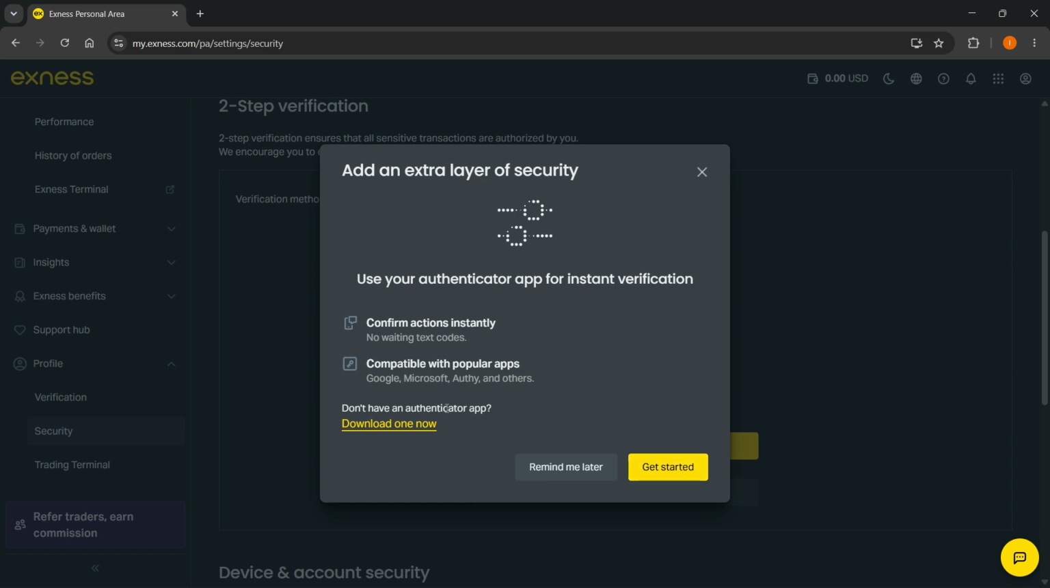If you don't have an Authenticator app, you can go and download one now. Now, compatible are these over here. So Google, Microsoft, Authy, and others. I'm actually going to use the Google Authenticator for this, but it's going to be pretty much the same way with the other ones as well. And I'm going to click on Get Started.